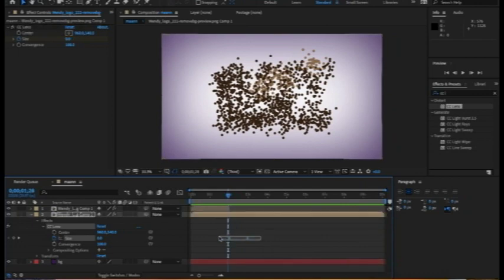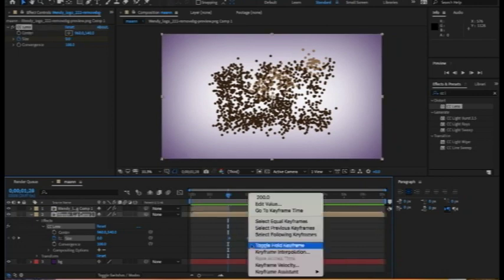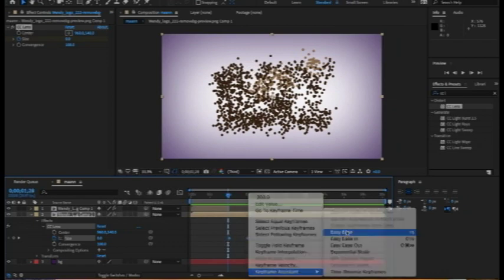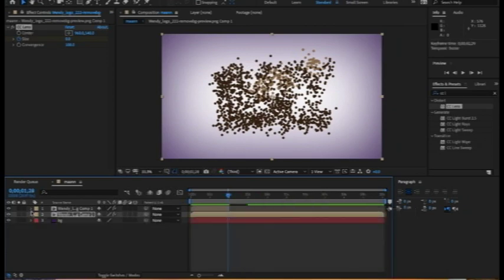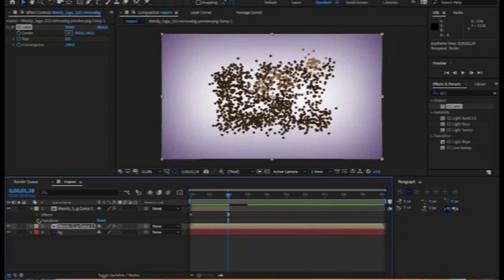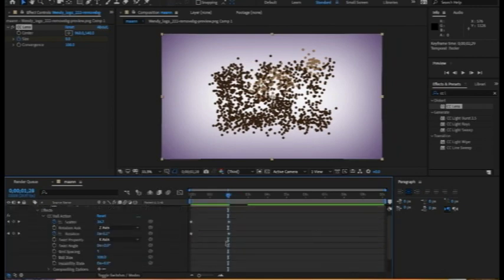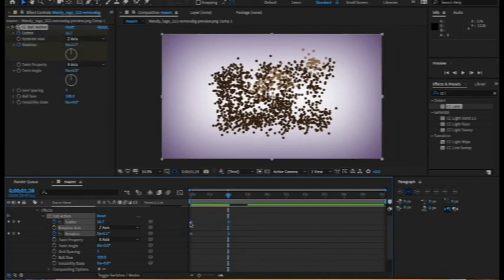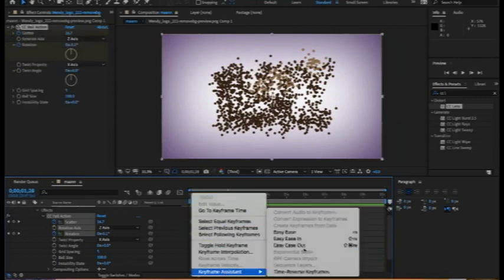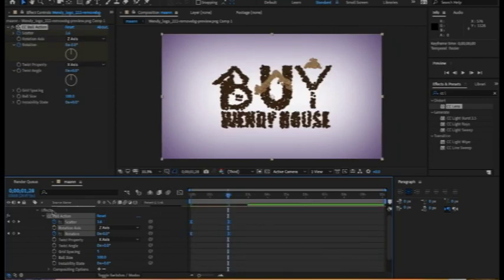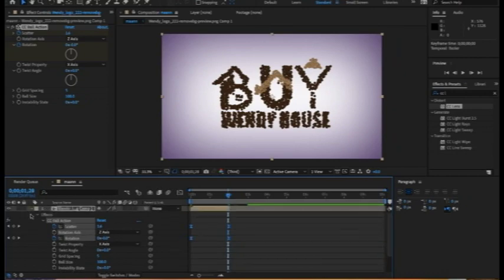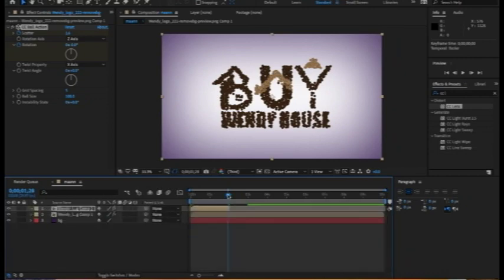Then select all keyframes, right click, Easy Ease. All of the keyframes, even the top layer, select all and right click, Easy Ease, or you can press F9 on your keyboard. Yes, I think right here it's fine.